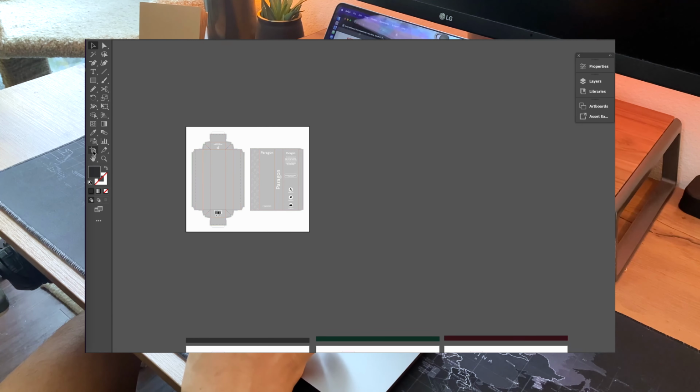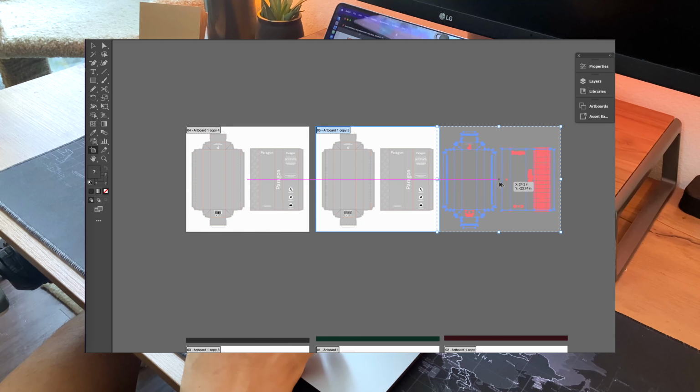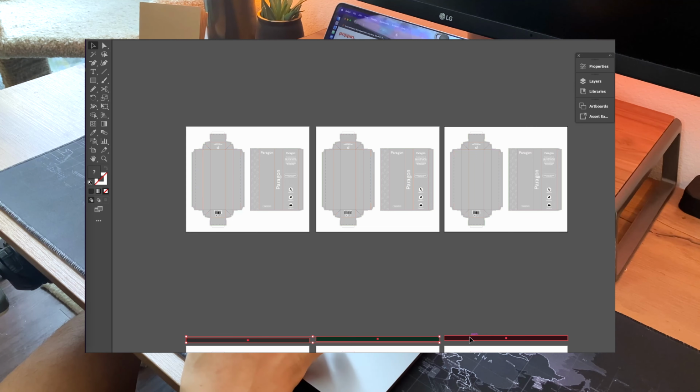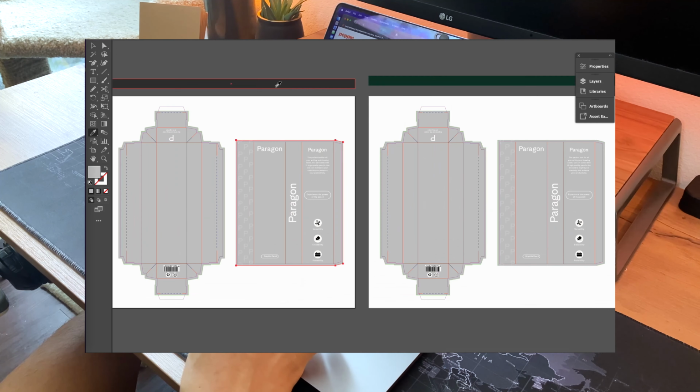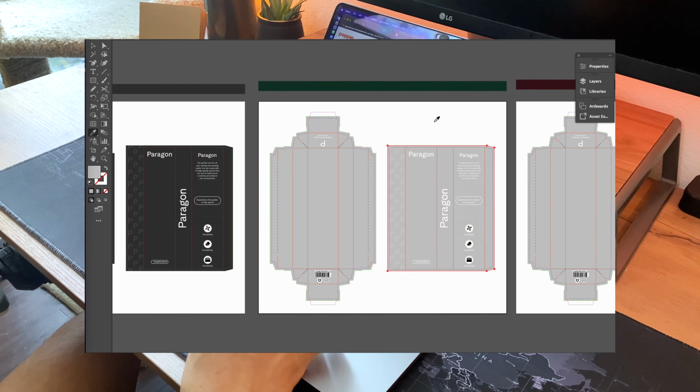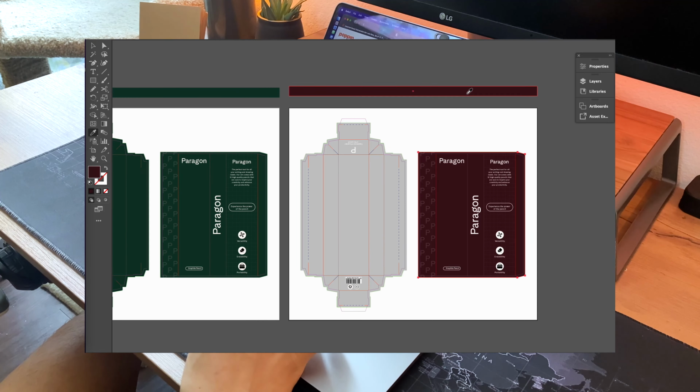I created three different colors. This color palette is from my own personal brand. I decided to use this palette because it elevates the brand and works well with the logo and design elements.